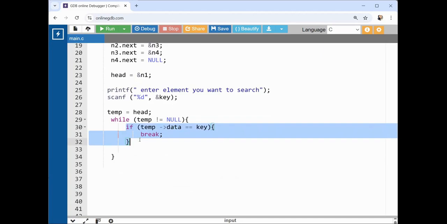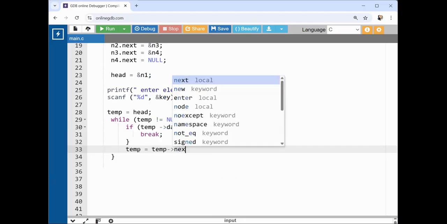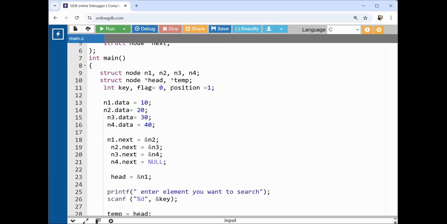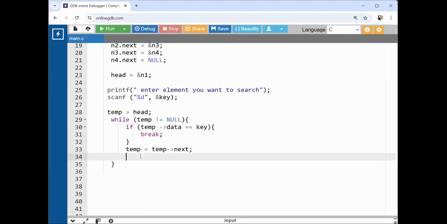If this condition is not true, then update the value of temp. Temp will get the value of next, and again it will do it. I have taken a position also, so you have to update the value of position. First it will go to the first location, then the second, then the third, and it will keep updating by 1 each time. So you can simply write plus plus.